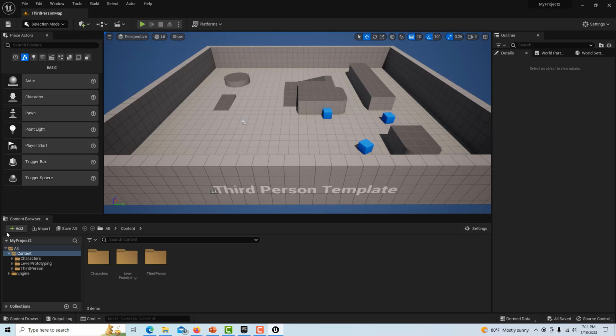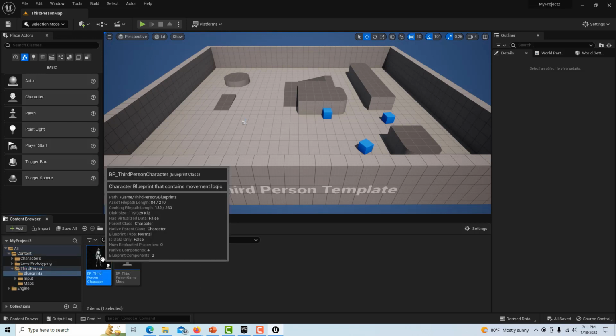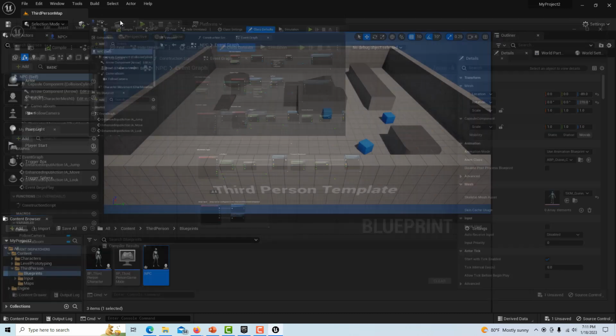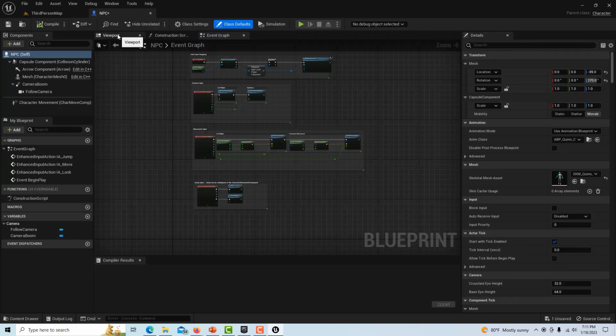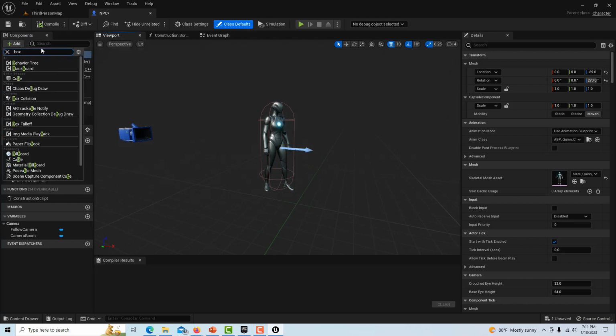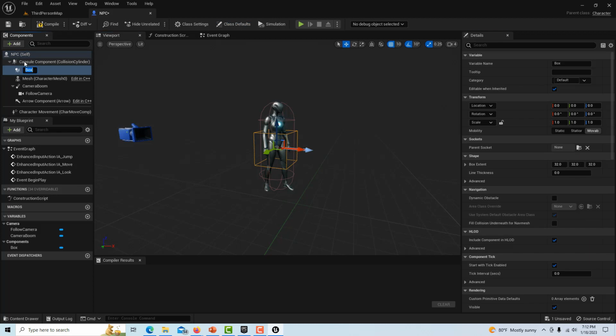Okay, so to start this, we're just going to go into third person here, go to blueprint, and then we're just going to hit Control D and duplicate and name it NPC. Then we're going to pop into here, double click, and go ahead and dock this up here. We're going to go into the viewport, and then I'm just going to search for a box collision, and this will be our trigger.